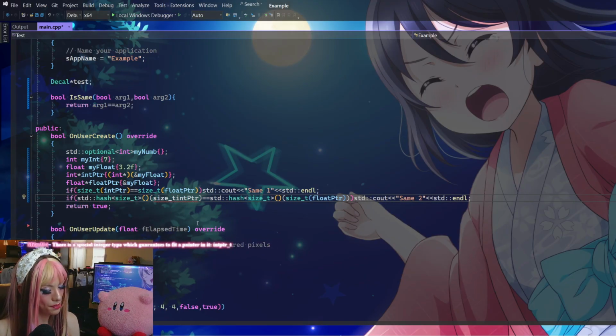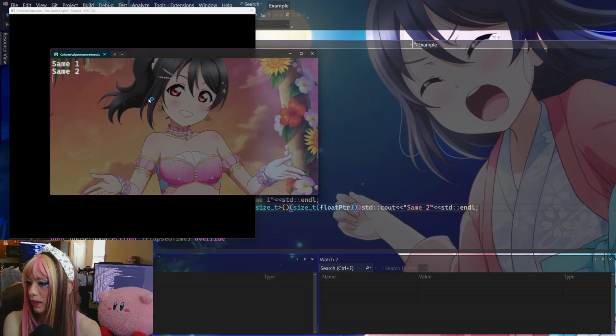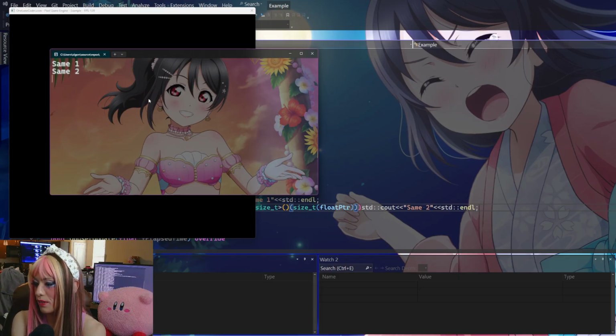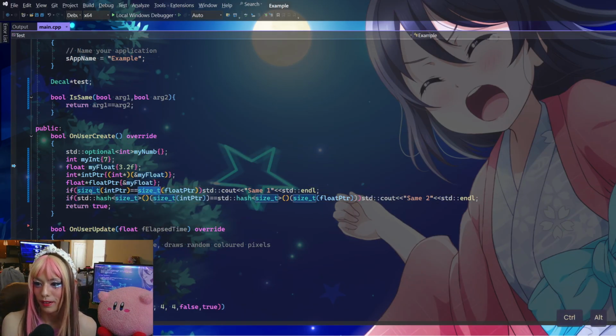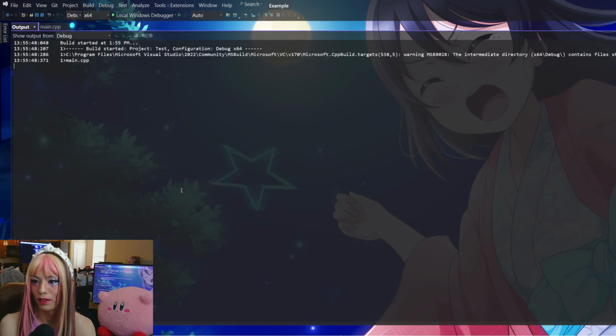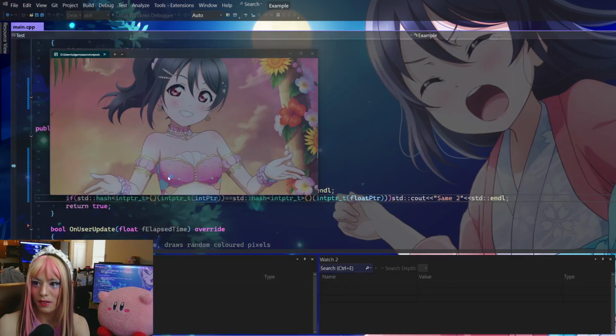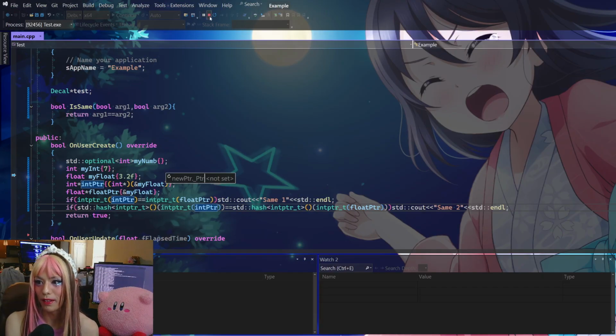So if I did this, in theory, we should see the output same 1 and same 2. And in this case, we do. There is a special integer type which guarantees to fit a pointer. Oh, that's cool. I just read that size_t is max size, so I figured I would use that, but that's actually cool. So I assume I can hash that as well. So it would look kind of like this. That's what we're going for. It said any numerical type, so this should be the same. Yeah, I think this is what we're aiming for then.